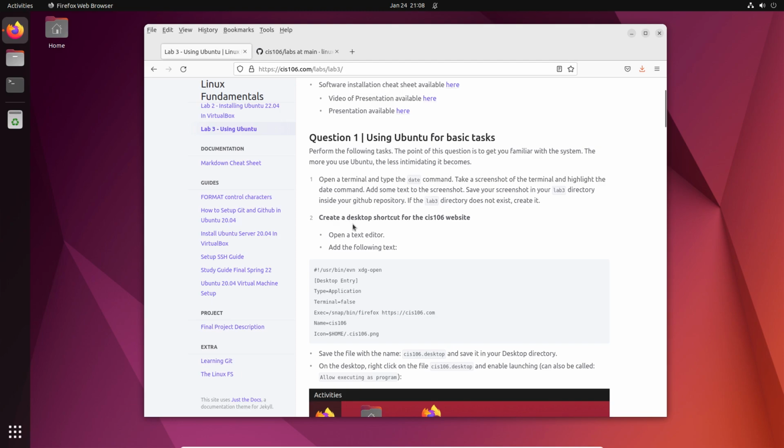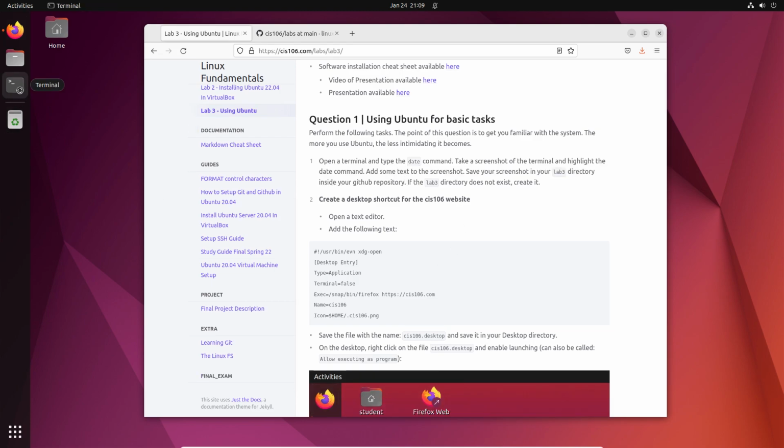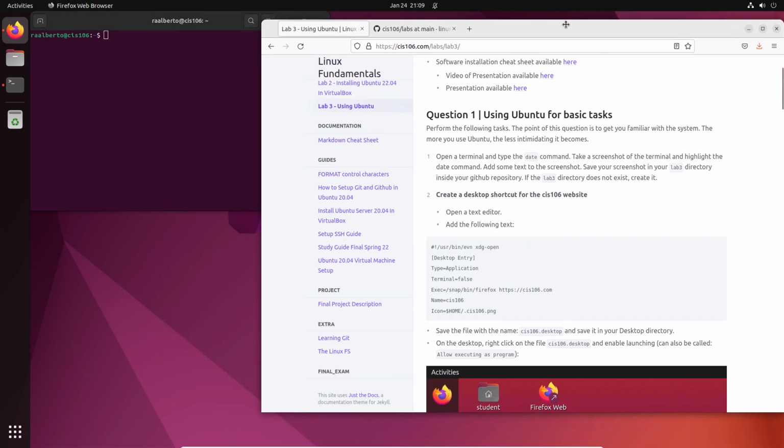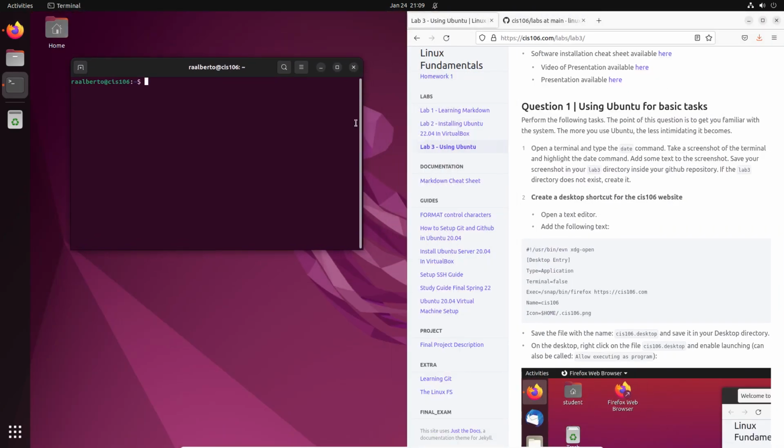I'm not going to do every one of them, just the ones where I think a little bit of hand-holding is required. So let's open a terminal. We have the terminal right over here in favorites. Let me put this on the side. Actually, just have it like this, it's fine. Now we're gonna type the date command. Perfect, as you can see, it shows us the date.